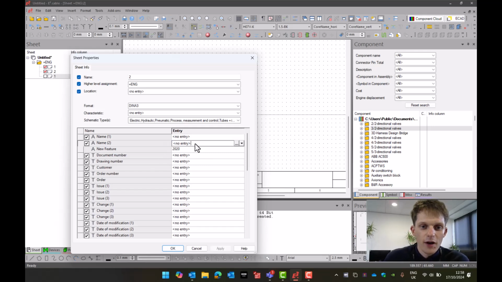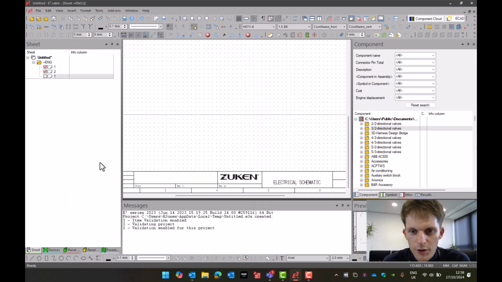If I then go to name two, and I set this to, let's say, be an electrical schematic, and I'm going to try my best to spell it correctly for the first time, which I don't do very often. Press OK, and that, as we can see, I've now added a piece of text to my sheet border.